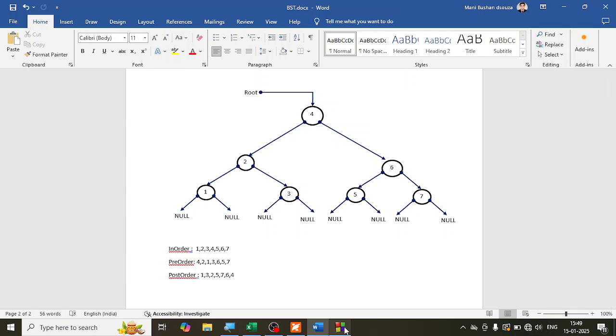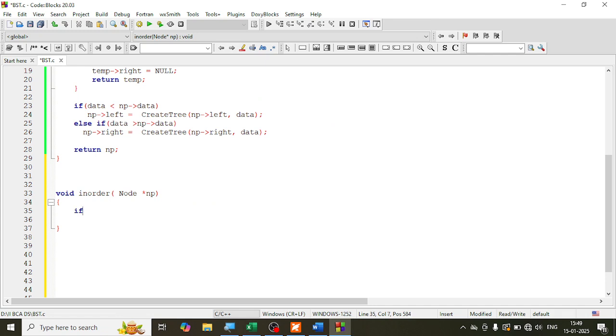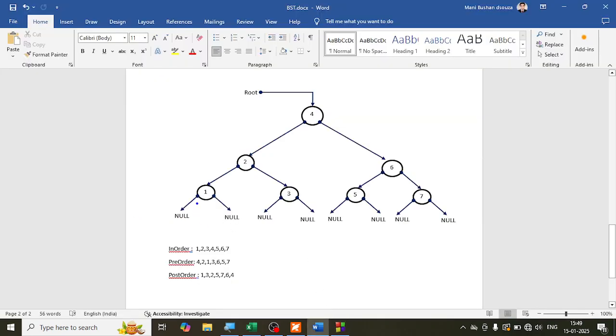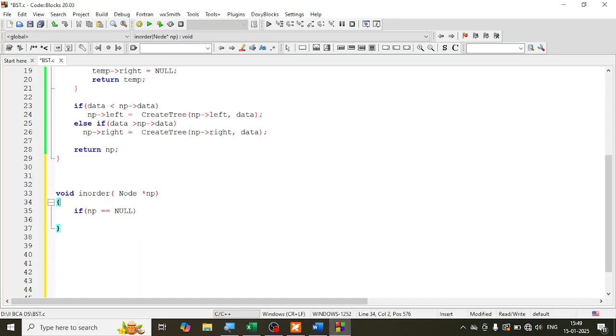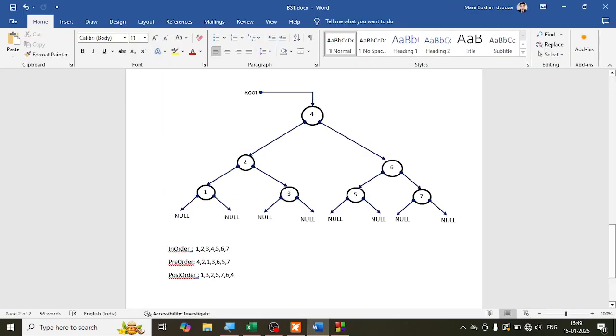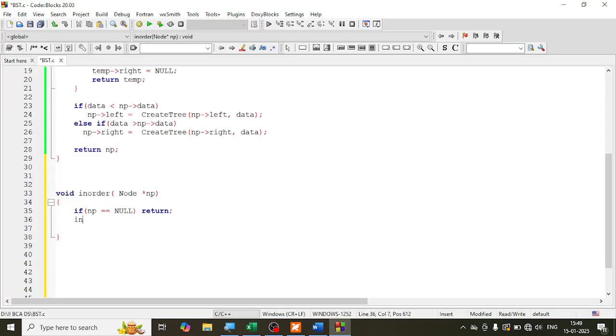Just come back. So the first thing we are going to check is whether the pointer is null. When we reach here, the pointer is null, nothing is to be done, just come back. How do we say that? Just return. If it is null, just return. Otherwise, if it is not null, what is the technique? First go in-order to the left, then come back to the root, then go to the right subtree. So otherwise, do the in-order traversal of the left side.